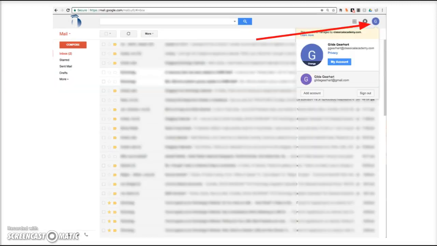Back to my inbox. If you click on the icon in the upper right corner, you'll get a pop-up window that shows the account that you're logged into, as well as any other Gmail accounts. You can see here I'm logged into my classicalacademy.com address, but I'm also logged into my personal email. I can click to toggle back and forth between the two accounts. I can also add additional Gmail accounts here, including my TCA Docs account.